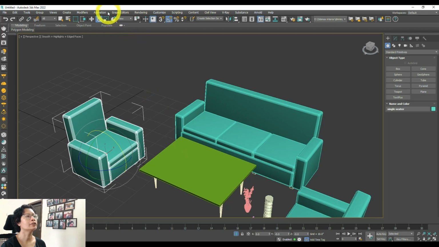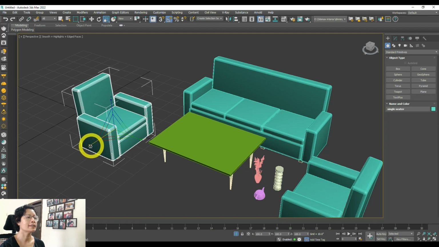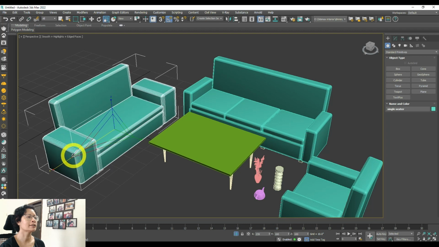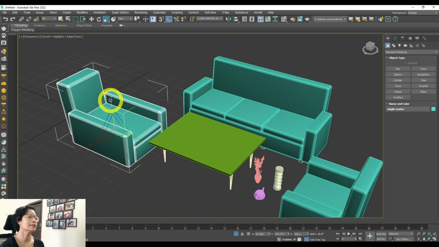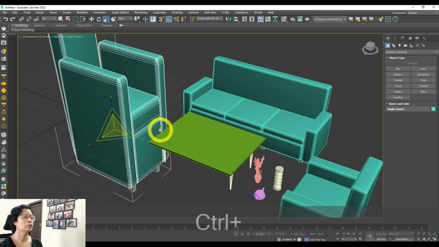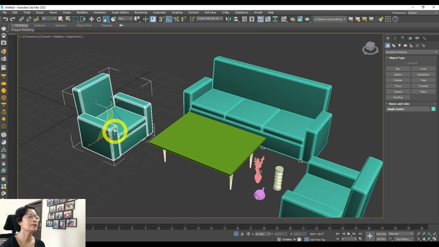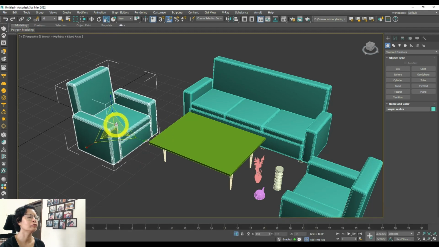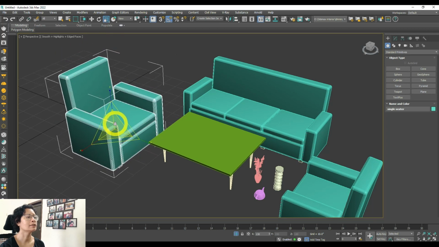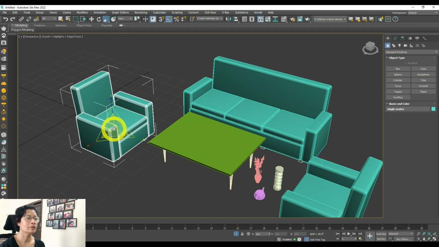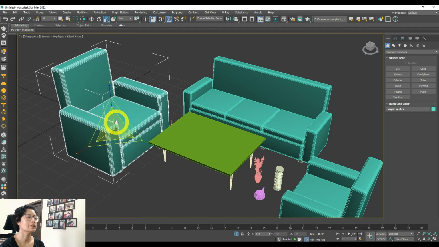Next I have this scale tool. With this scale tool also I can see this X, Y and Z gizmo. If I drag with this X, it's like this. Y axis like this. Z axis like this. Press undo. And this is at the center. If I click and drag, it will give me uniform scaling. Uniform scaling means it will scale X, Y and Z same amount. It will increase or decrease the scale.